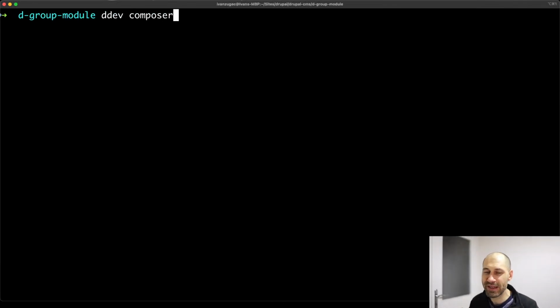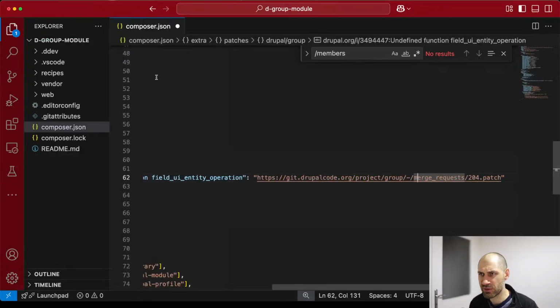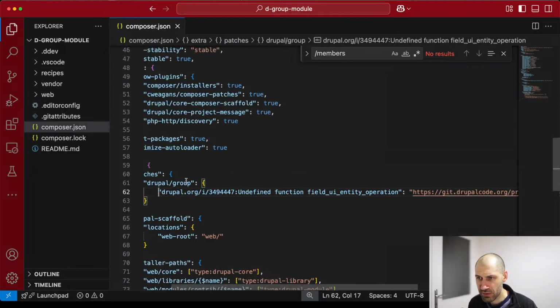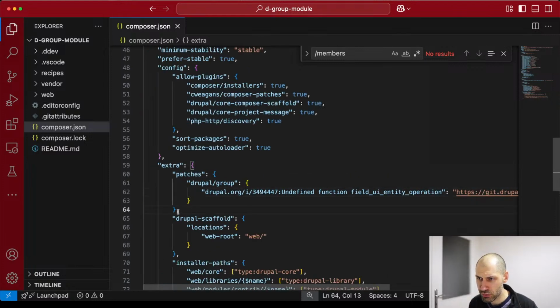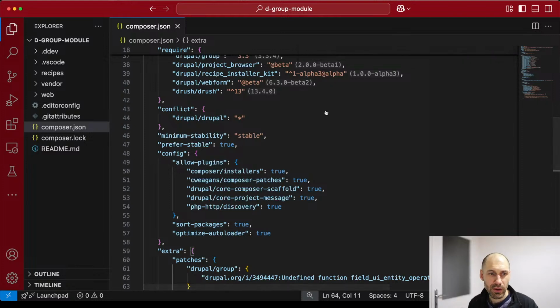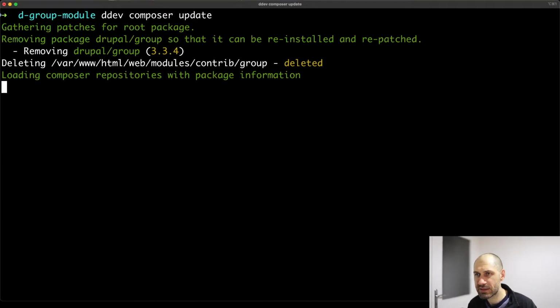Now, to apply this patch, all we need to do is type in composer update. I'm typing in ddev in the beginning because I'm using ddev. Let me make sure this is saved because I know VS Code does not automatically save when you make a change. So this is looking good. I've got the patch here. Everything's looking good. Yep. All right, come here, update, and we should see it.